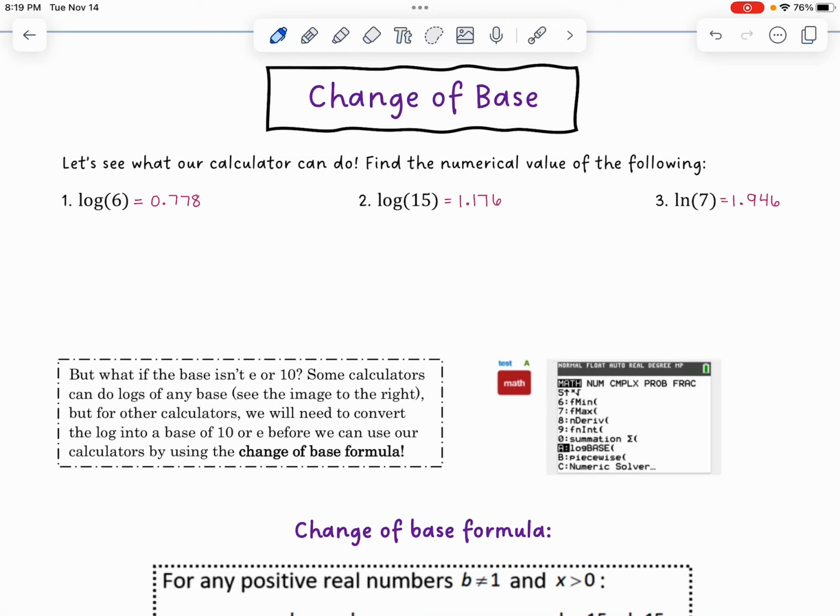In this video, I'm going to go over the change of base formula. So this is not something that's necessary for all of you. It depends on what type of calculator you have. But if you are doing logs at home for fun and you only have your phone calculator, which can only do log base 10 or ln, then this is the tool for you, because I know you love to do logs at home for fun.